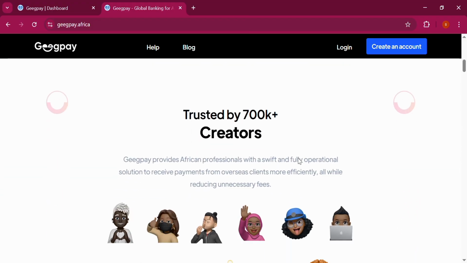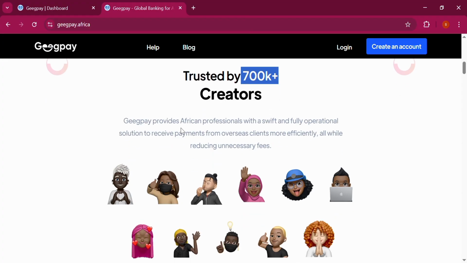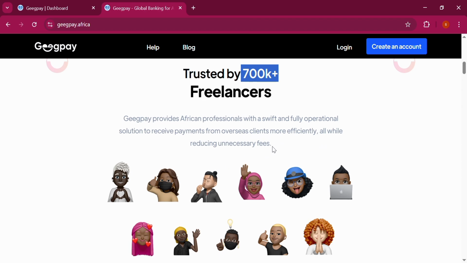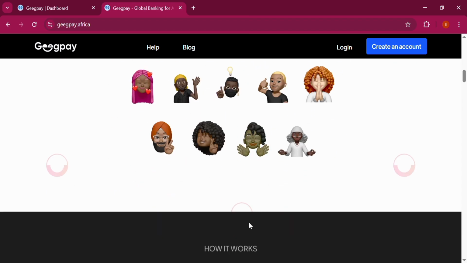Guys, I've been using Geegpay for more than a year now, and I can't complain. It's trusted by over 700k freelancers. Geegpay provides African professionals with a swift and fully operational solution to receive payments from overseas clients more efficiently, all while reducing unnecessary fees. You can see.